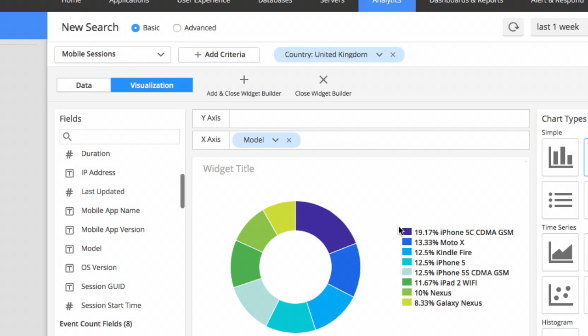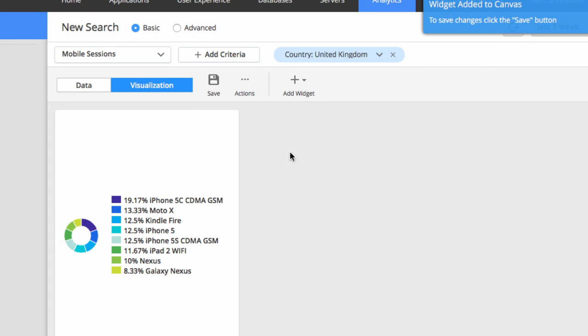And this was just one of the widgets I built. Out of these 40 to 50 fields, you can build whatever combination you want. You should be able to understand your users based on your requirements and not on how the data is presented to you in a pre-baked format. So now that we know our users, let's add this widget to our dashboard here.